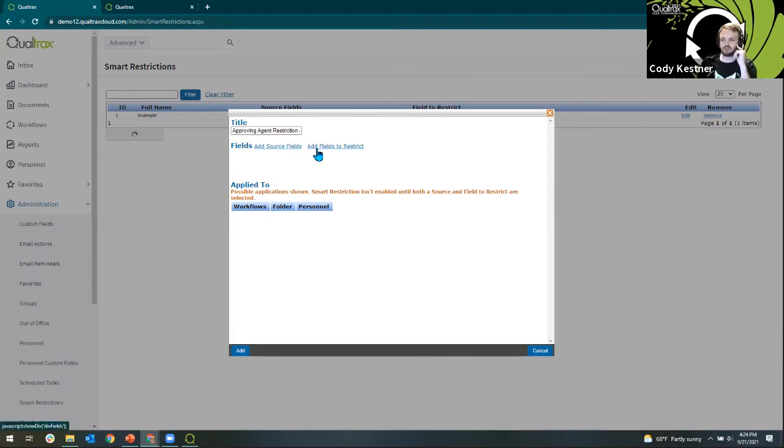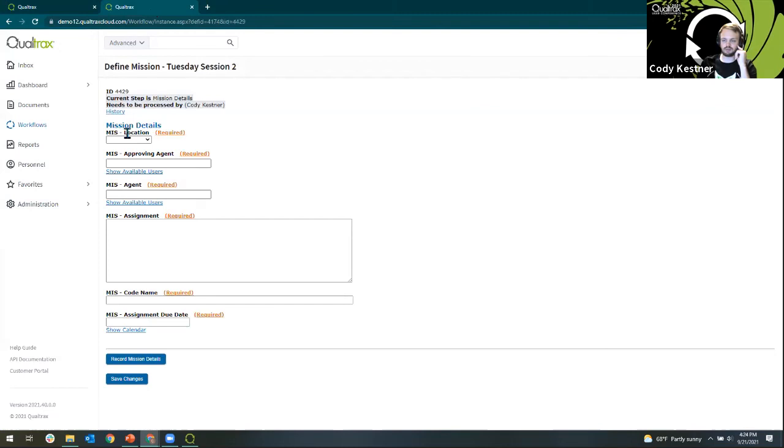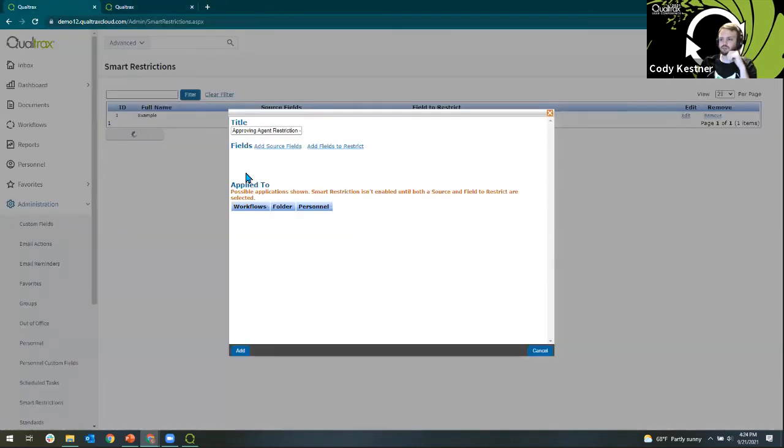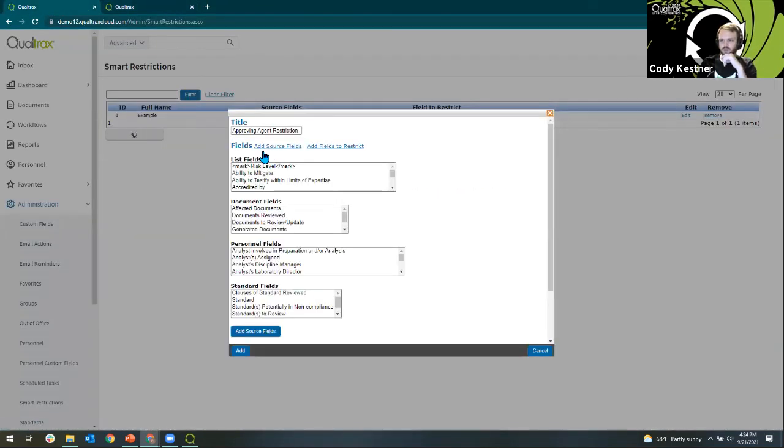So you have a source field and a field to restrict. So field 1, field 2. Our source is the first field we select, which is location. So whenever we open this up, we have some categories. Primarily, you're probably using list and personnel fields, but if you have a use case, you can also use documents and standards.